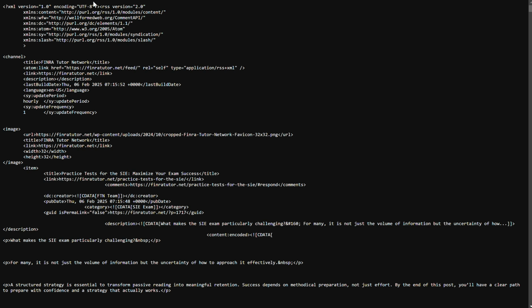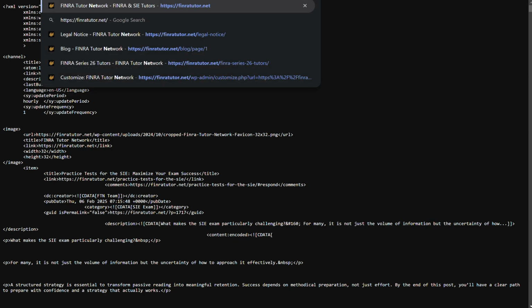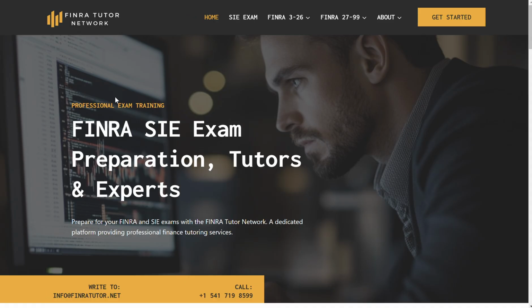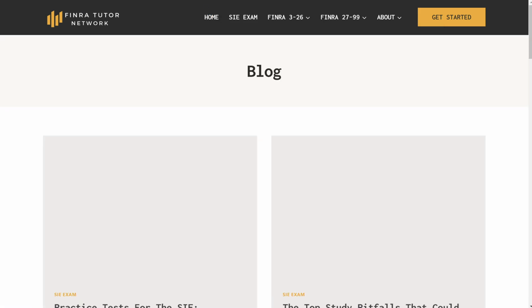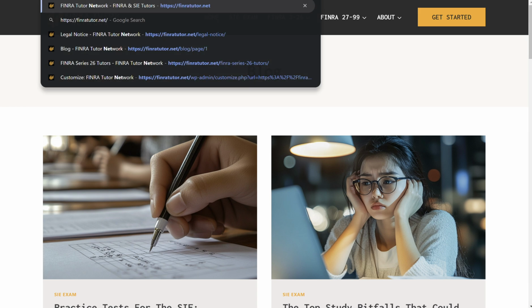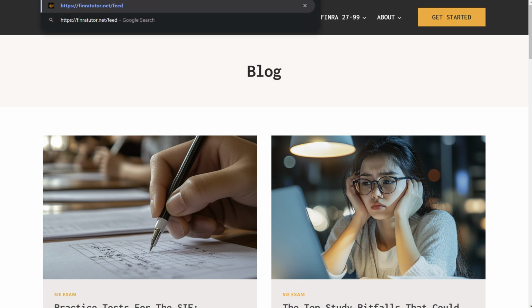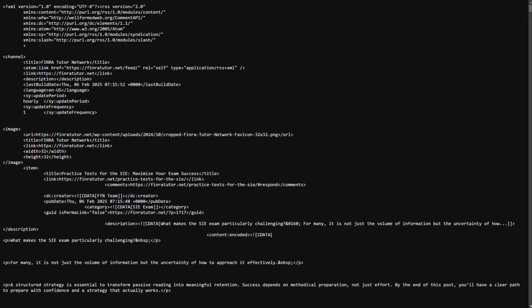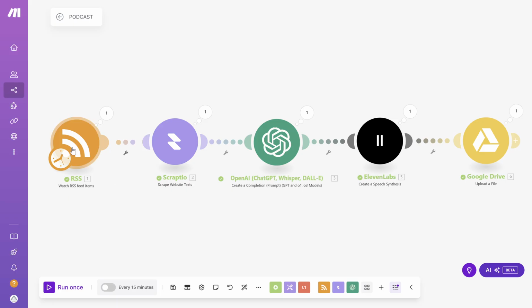The website that we used for this was one of our clients' websites, finratutor.net. It's a website about finance exams in the United States. The way that we get the information from the blog is again through an RSS feed, which is basically just your domain name/feed. This is what you need to initially put into this module here.